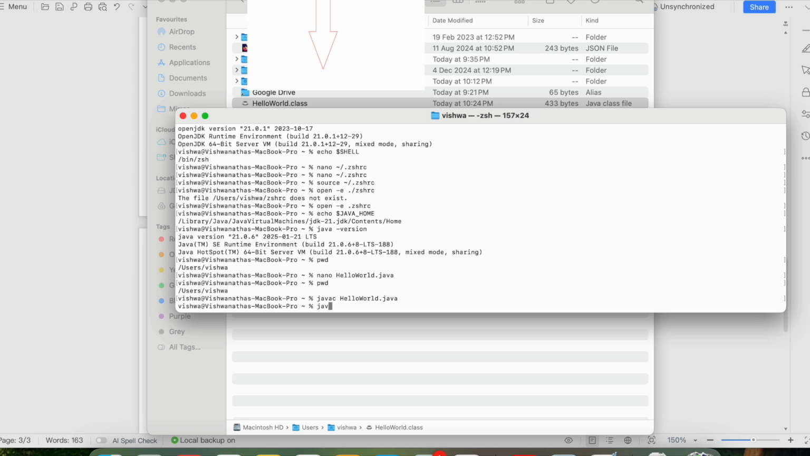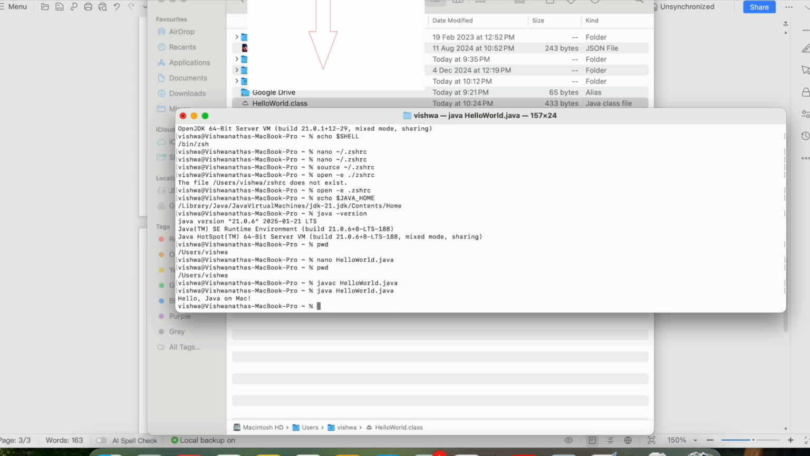To run the program, you can say java and the file name, HelloWorld, enter. You can see here it has printed this output, Hello Java on Mac. It means our installation of Java is successful and it is working fine.